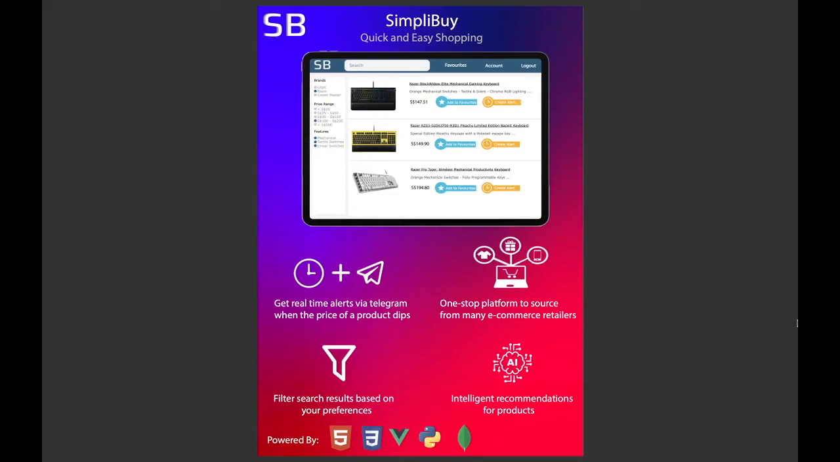Hi, are you in need of a quick purchase or simply want to window shop online? But at the same time, would you like to know the best deals available? Welcome to SimpliBuy. SimpliBuy hopes to make the online shopping process faster by aggregating price data from multiple e-commerce platforms to provide the users with the best deals available through a user-friendly website.